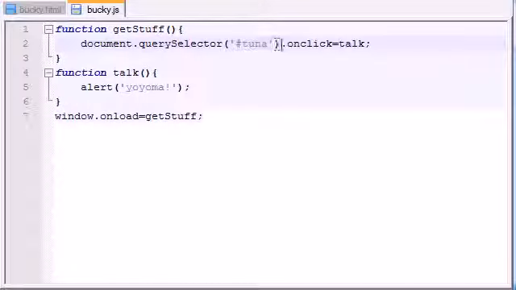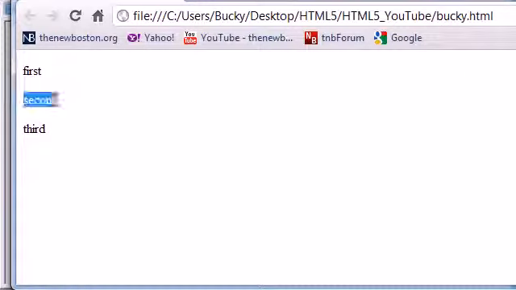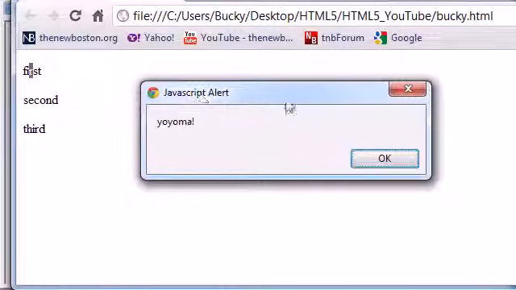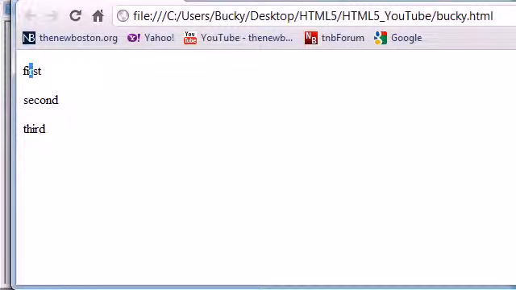Now, what do you want me to do with that? Well, we just want to say, okay, now whenever you click that element, call the talk function. So it's saying, whenever you click this first paragraph right here, call the talk function, and all this talk function does is pop up an alert box on the screen that says yo ma. So therefore, this one didn't work, this one didn't work. Only the first one, when we clicked it, an alert box popped up that said yo ma.